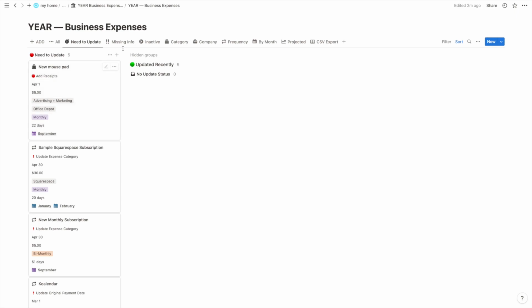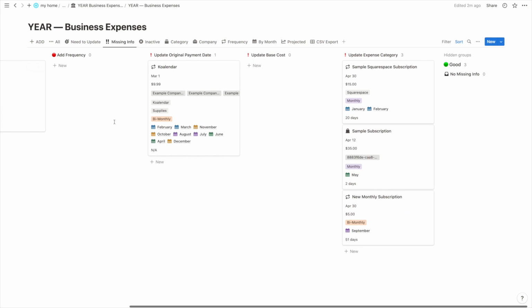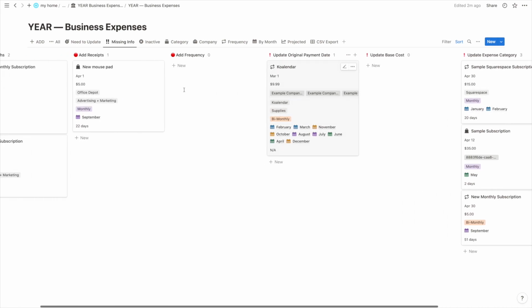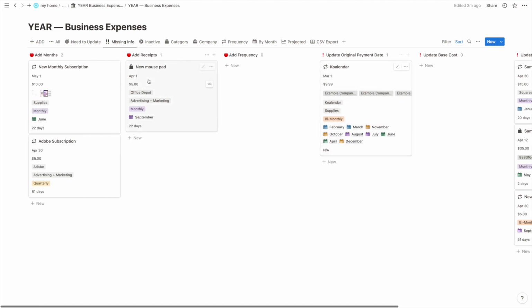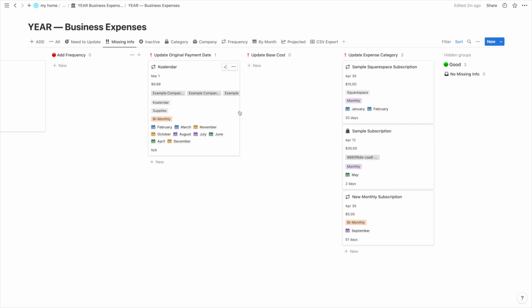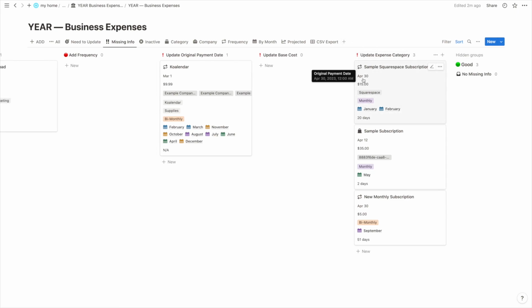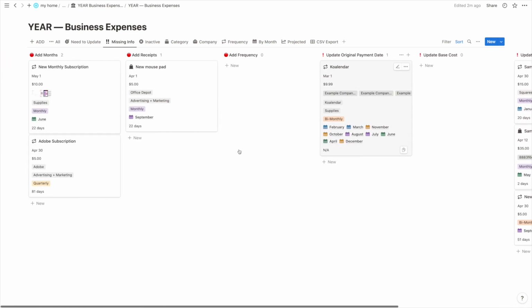Okay, missing information is way more specific. So this is actually going through the particular subscription or purchase and saying, hey, we don't have an original payment date. We don't have enough receipts. We don't have any months, right? If we don't have a frequency selected, we need a frequency. This is telling you what information is missing. We don't have an expense category so that you can add it. And you're not like, what is the next thing I need to do? It's telling you what to do.